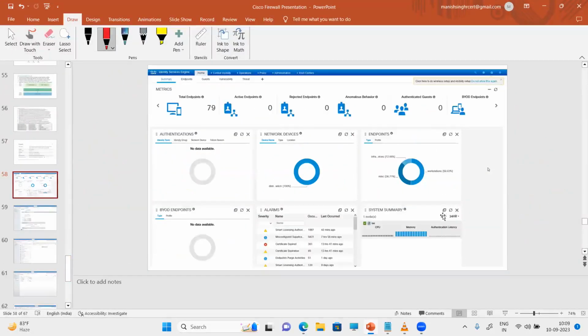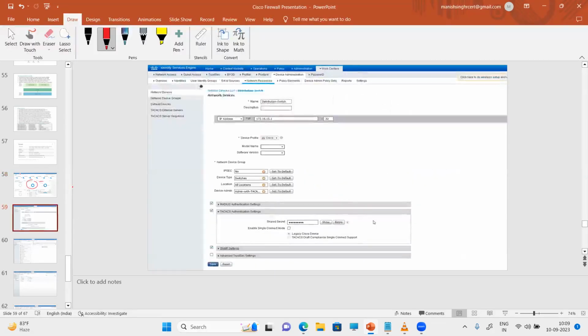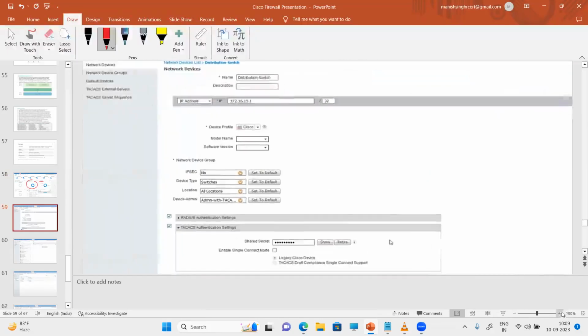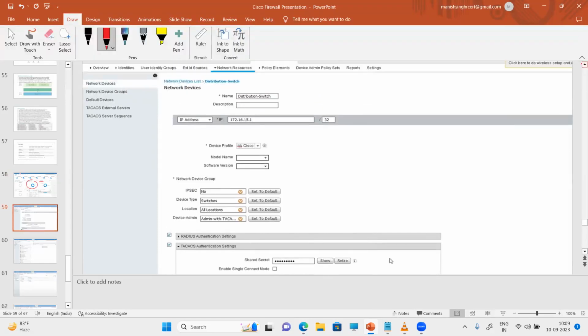So first, see, this is what our ISE looks like. This is the home screen, showing all the network devices connected, endpoints connected, those things. As I said, it's coming a little slow. I'm just trying to increase it. So the second point is creating a relationship.